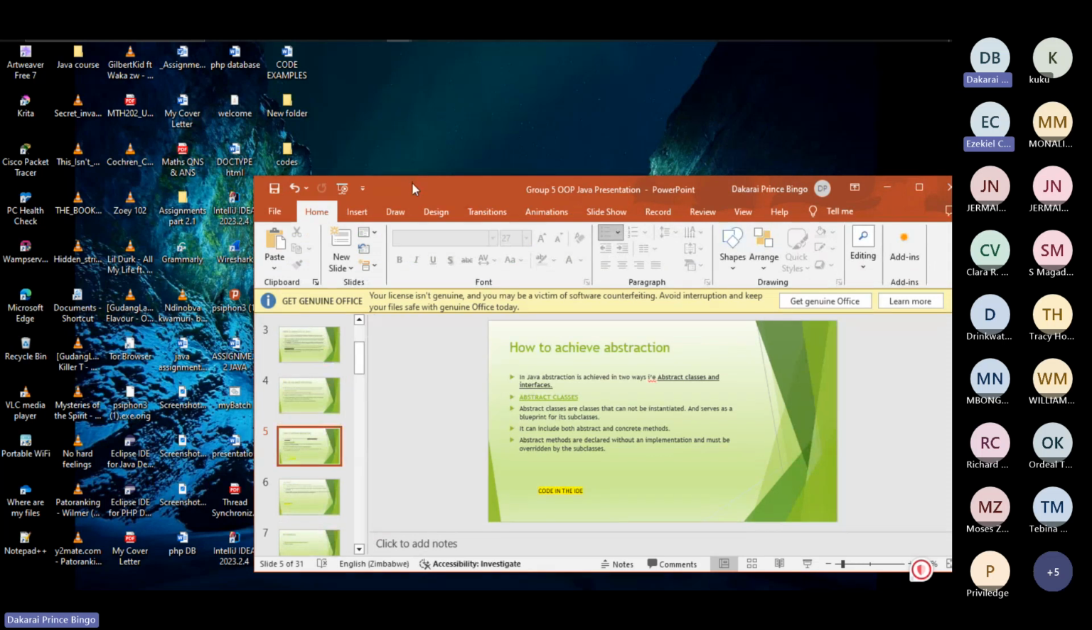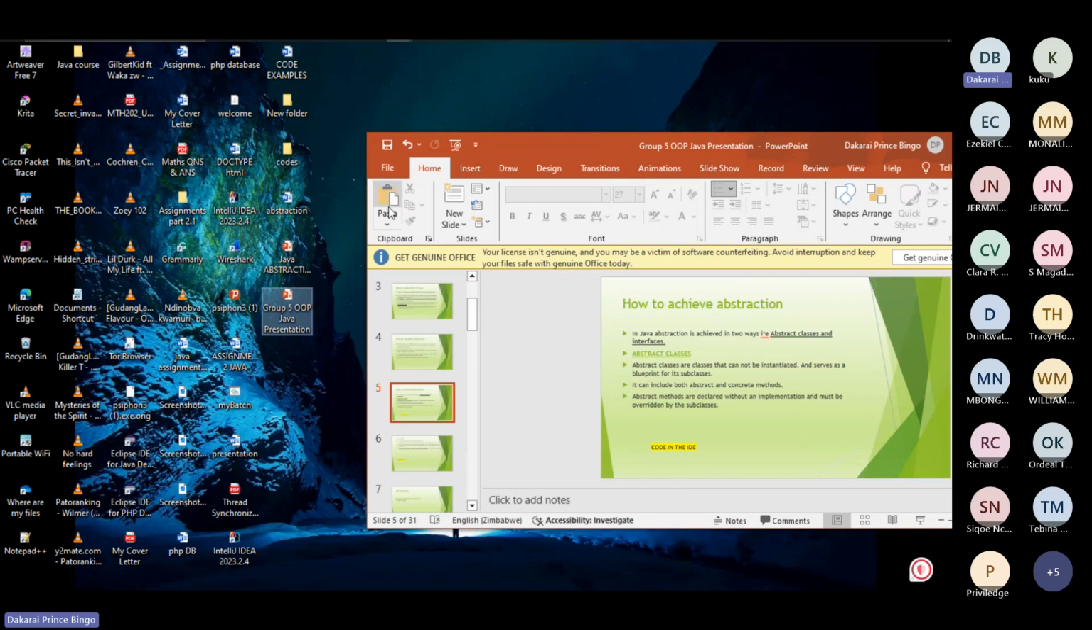Also, why do we need it? The why do we need it is also very important. Take note of that. Why do we need abstraction in OOP? I think I've explained some of the points before. Yes, you have explained. Just do the demonstration. Okay.